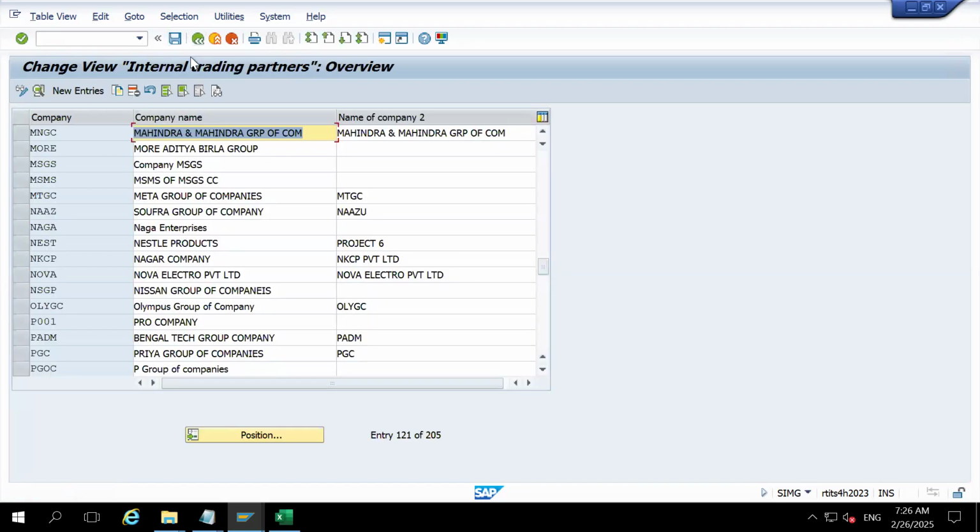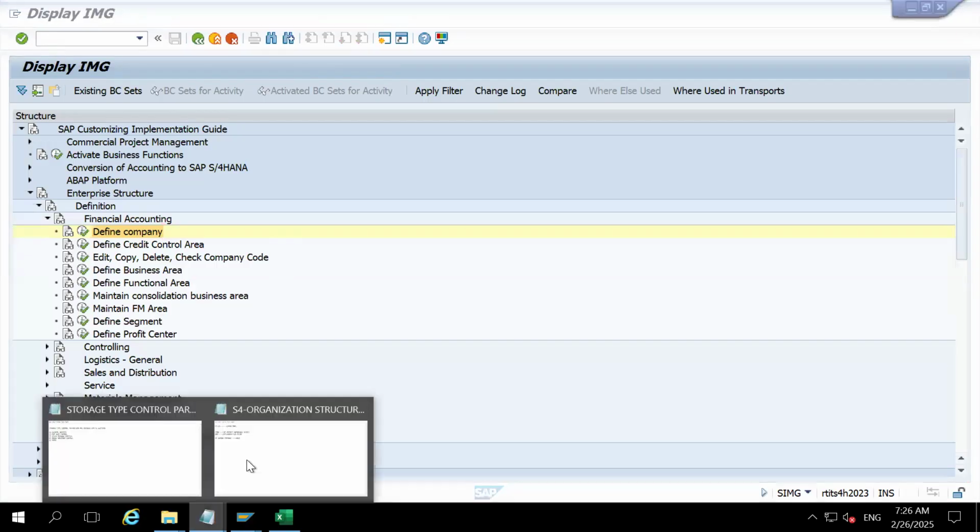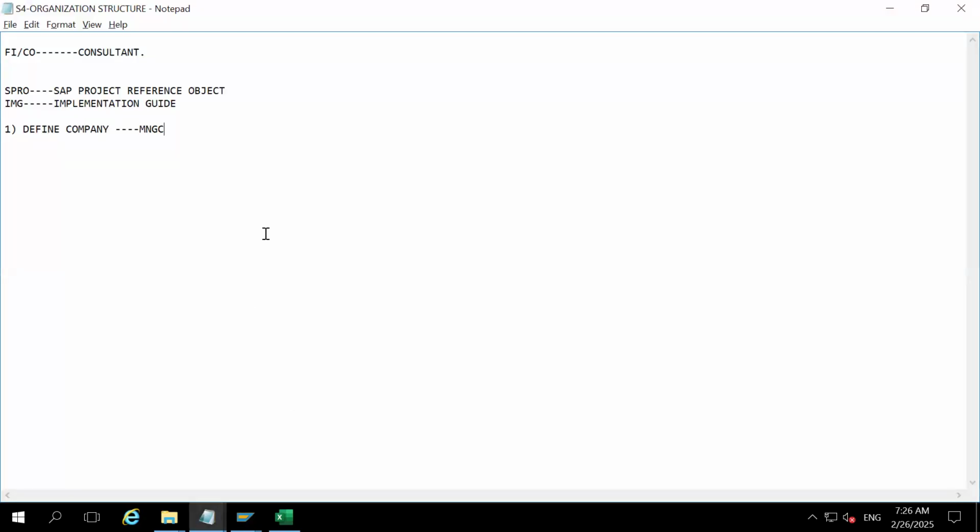So after defining a company, I'm going to define the company code. What do you mean by company and company code? Within one company, I may have multiple company codes. Yesterday we took the example of Tata. Let's take Mahindra itself. Mahindra has an automobile business, Tech Mahindra software, Mahindra Finance, Mahindra Hotels, Mahindra Holidays. They're into multiple businesses. Each business entity we are going to define as a company code.